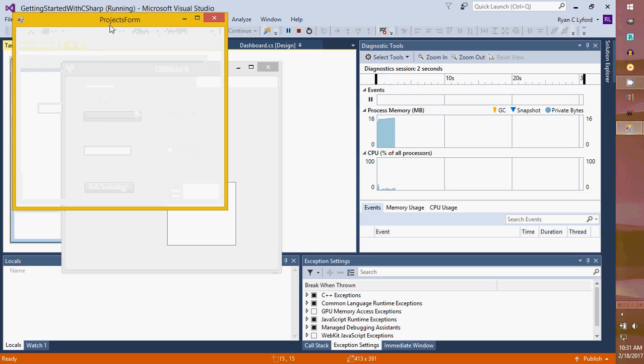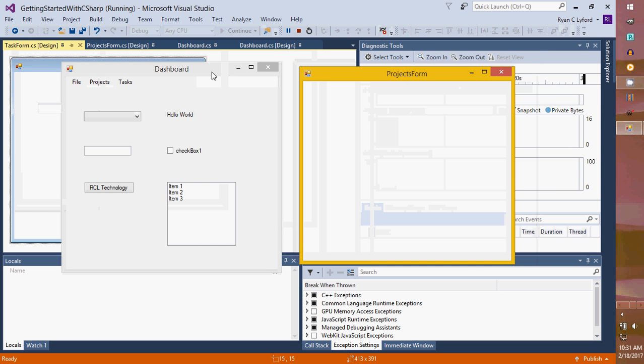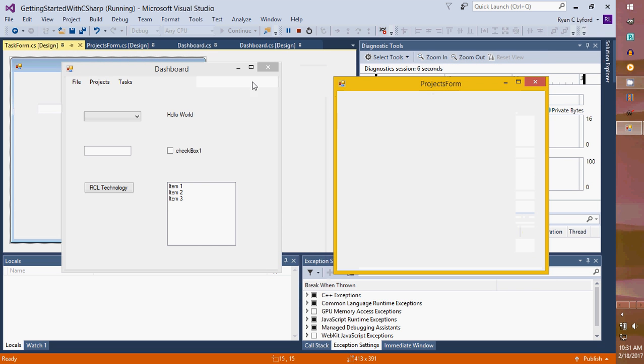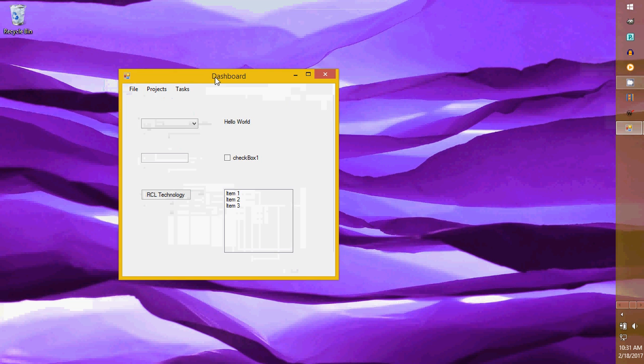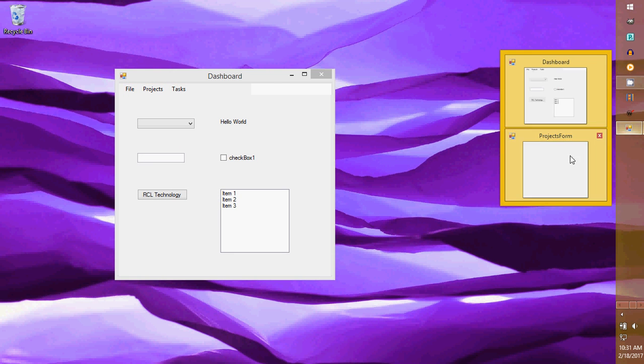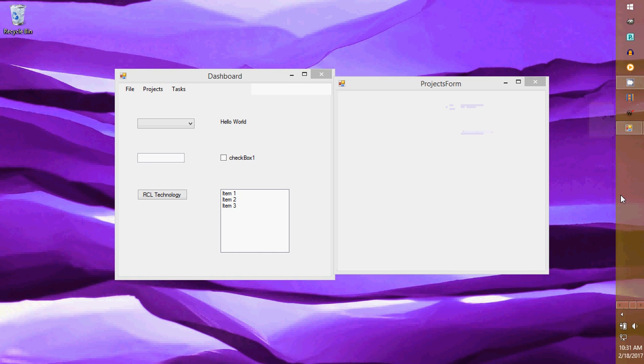So we'll click on the projects. So the difference between the show and the show dialog is I created a projects form, but I can still run other forms at the same time. Whoops. Get those fired back up.